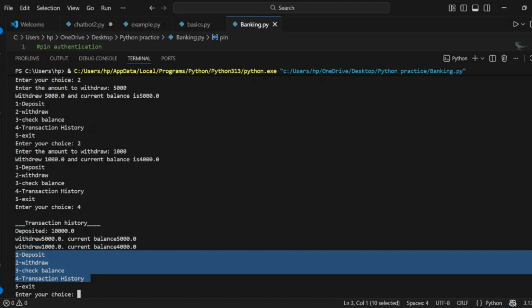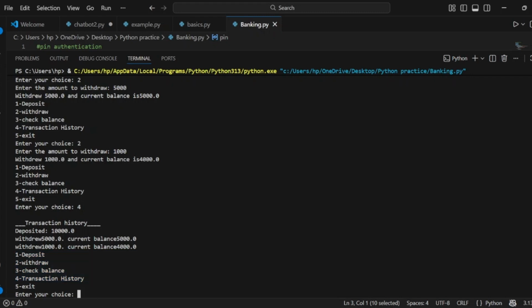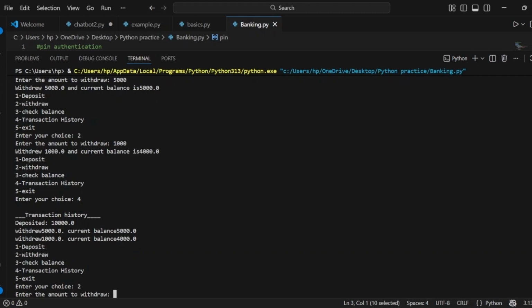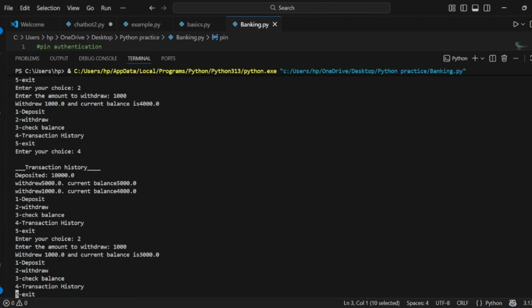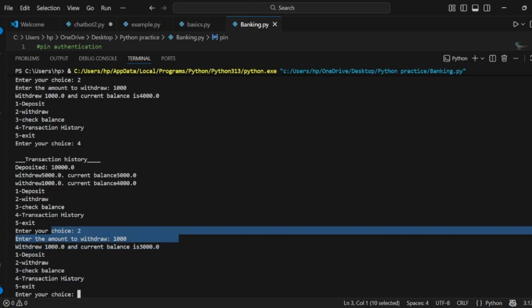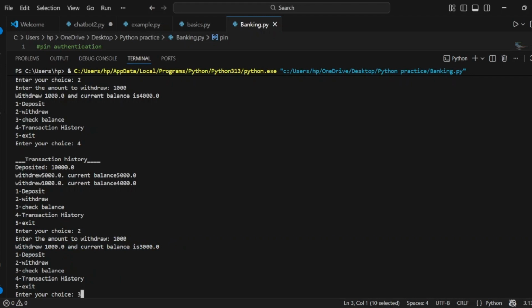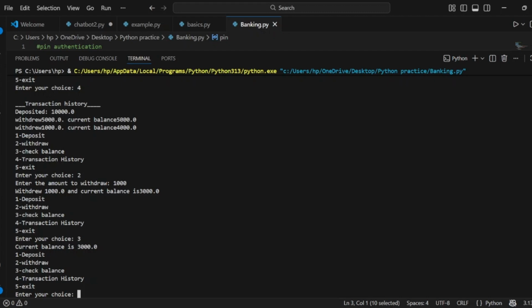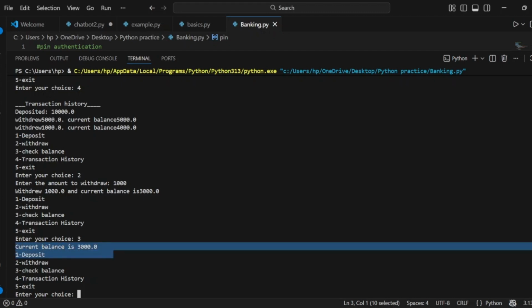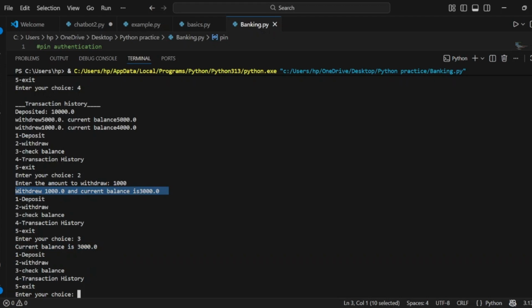Then remaining is checking balance. We can also check balance. So when I press 2 and I enter, and then it says, sorry, 2 is the withdraw. So let me just withdraw another 1,000. So it's here. I have withdrawn 1,000 and my current balance is 3,000. So now if I want to just check my balance without withdrawing, that's option number 3. When I enter this, it says my current balance is 3,000 because my last transaction was here.